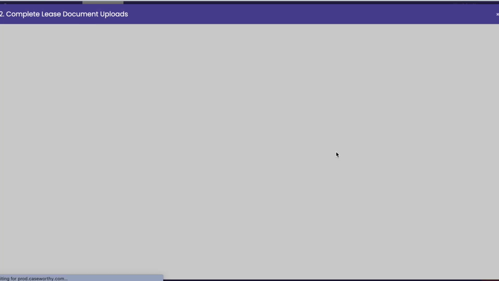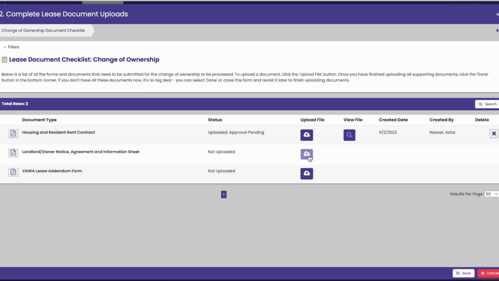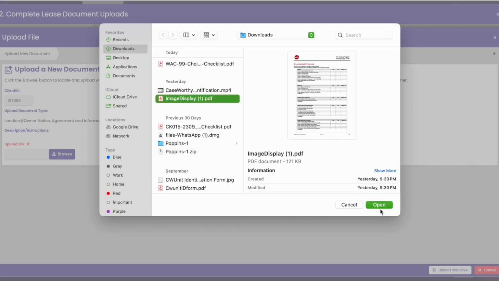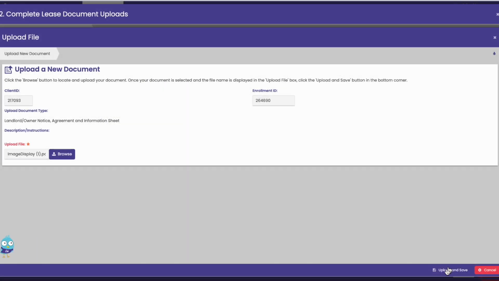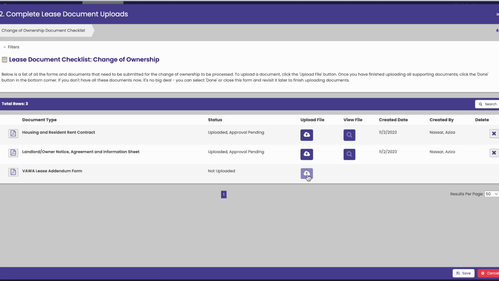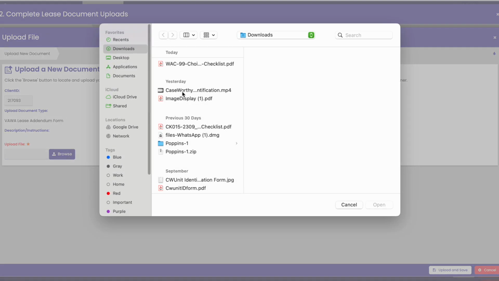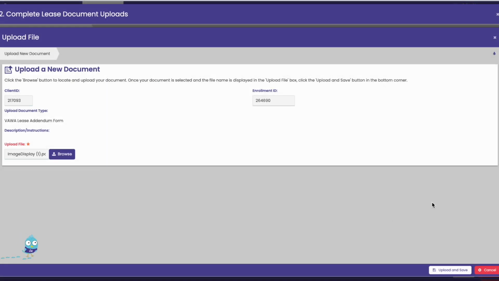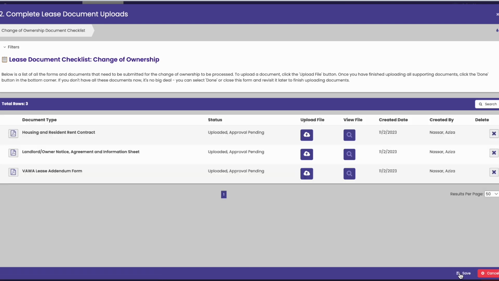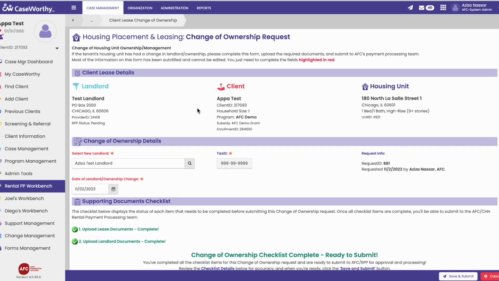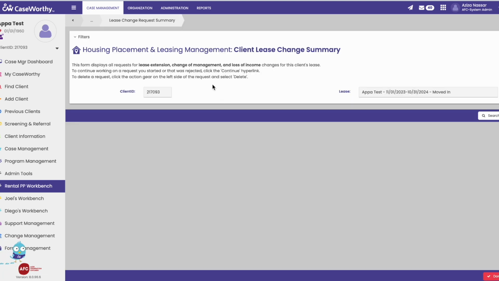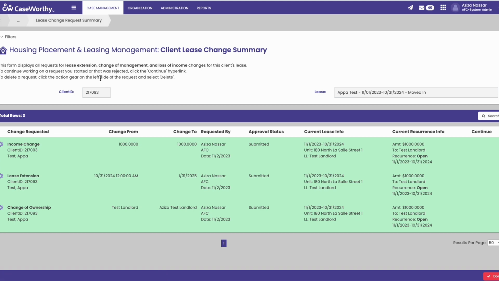I'm going to do this pretty quickly, but it should look familiar if you've watched previous videos. It's just an upload to the files and then save. All right, once we have all these documents in place, you're going to go ahead and save and submit. And this will take us to the lease changes summary just to confirm.